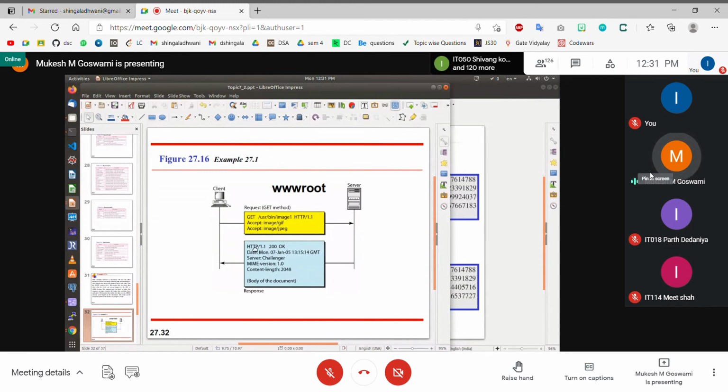What will the server do? This is the response line. What is the response line? HTTP/1.1, which is the HTTP version number. Then the status code, okay. Why is it okay? Because the server was able to locate this file and serve this file, therefore the status is equal to 200. That is okay, right? And then the date at which the response was sent, the server, and then the MIME version, right?